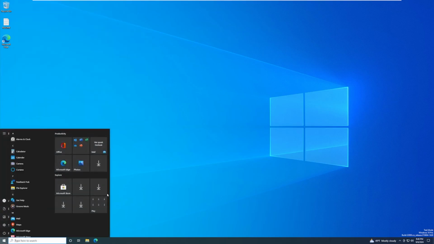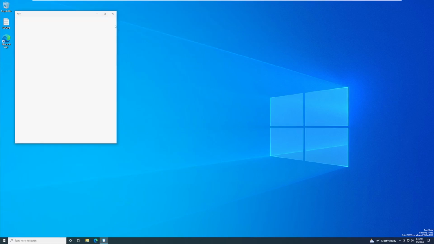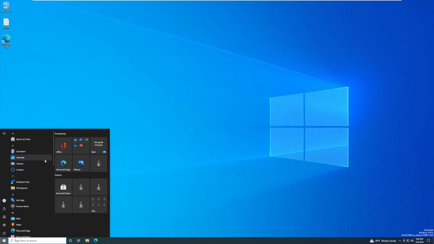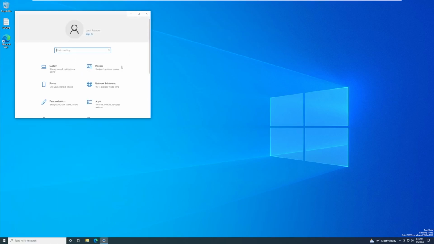I mean, this is insane. Even the folders are here, the download icons, and they just appear to open Microsoft Tips. Okay, let's open Settings, because I did read that this was reverted.